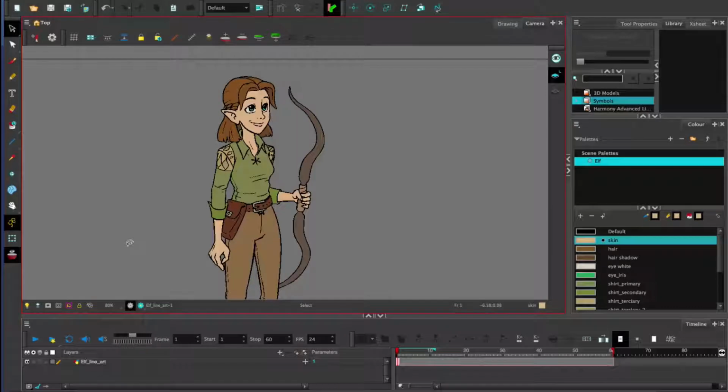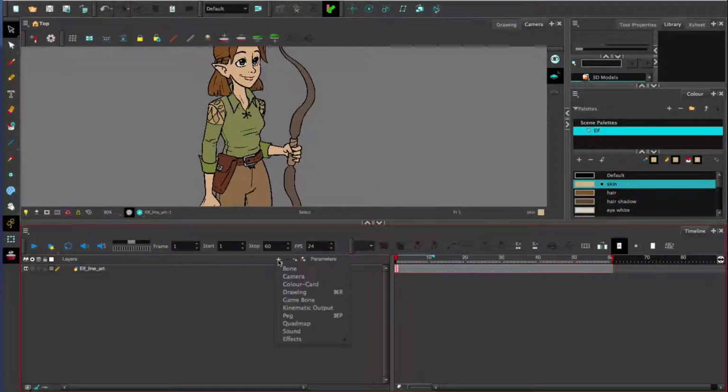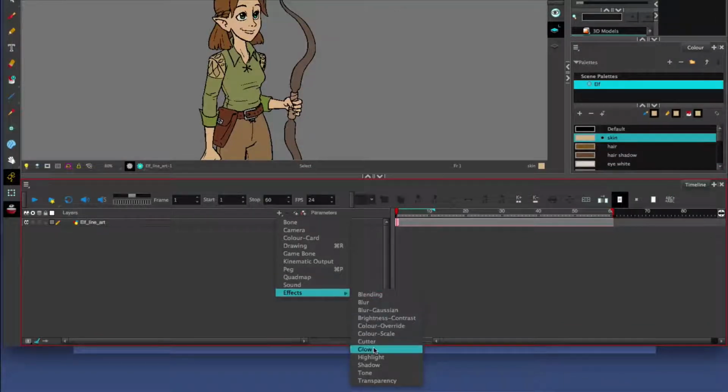The last couple things I want to go over are some effects that let you control your colors. If we come down to our timeline and click this Add button, we can see that here we have the option to add several effects. Now, unfortunately, these can only be added to a single drawing layer. So if you had a character made up of a bunch of different drawing layers, you would have to apply these to each layer separately. This character is all on one layer, so we can see how these effects work.